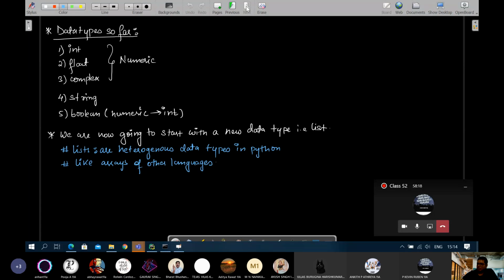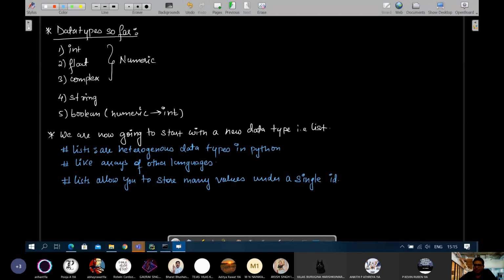Okay, so therefore lists come to your rescue. How does it come to your rescue? Lists allow you to store many values under a single name, under a single identifier name. It's the beauty of list.